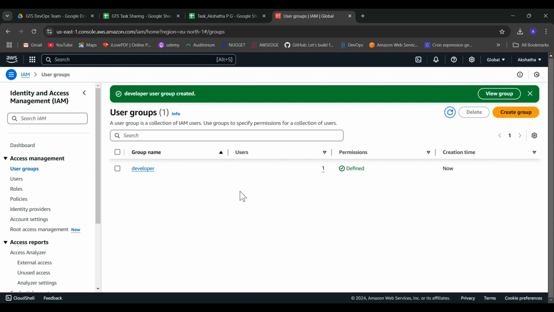So this is all about the practical session of IAM, that is identity and access management. That's all about identity and access management. Thank you.